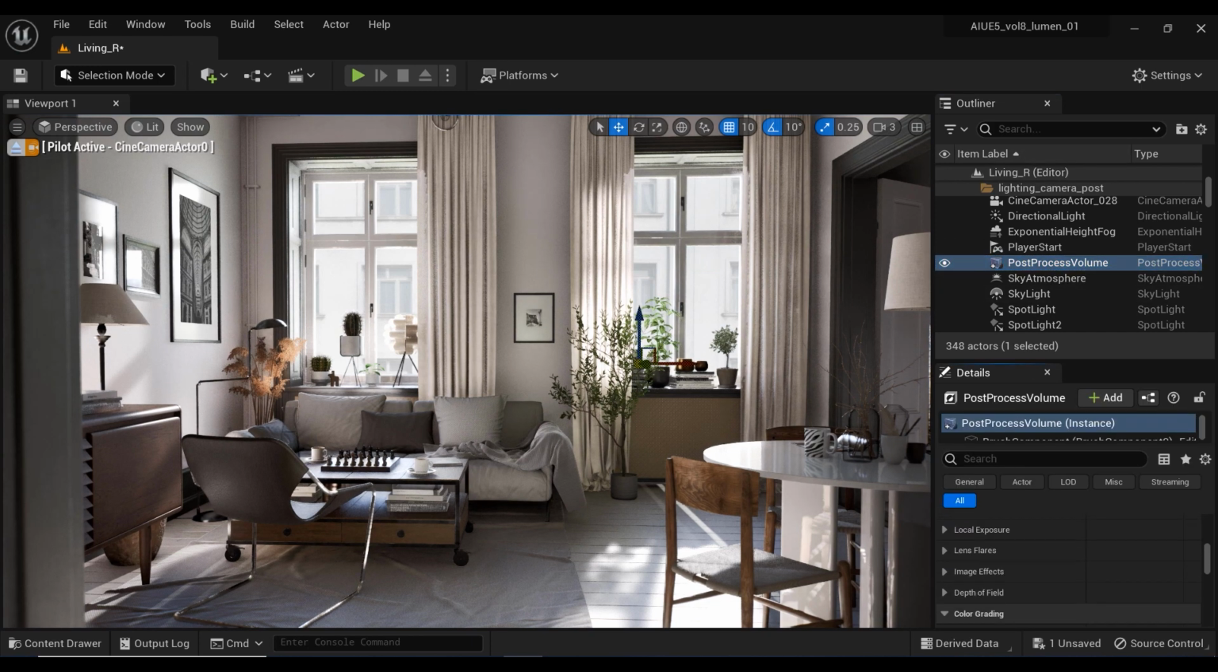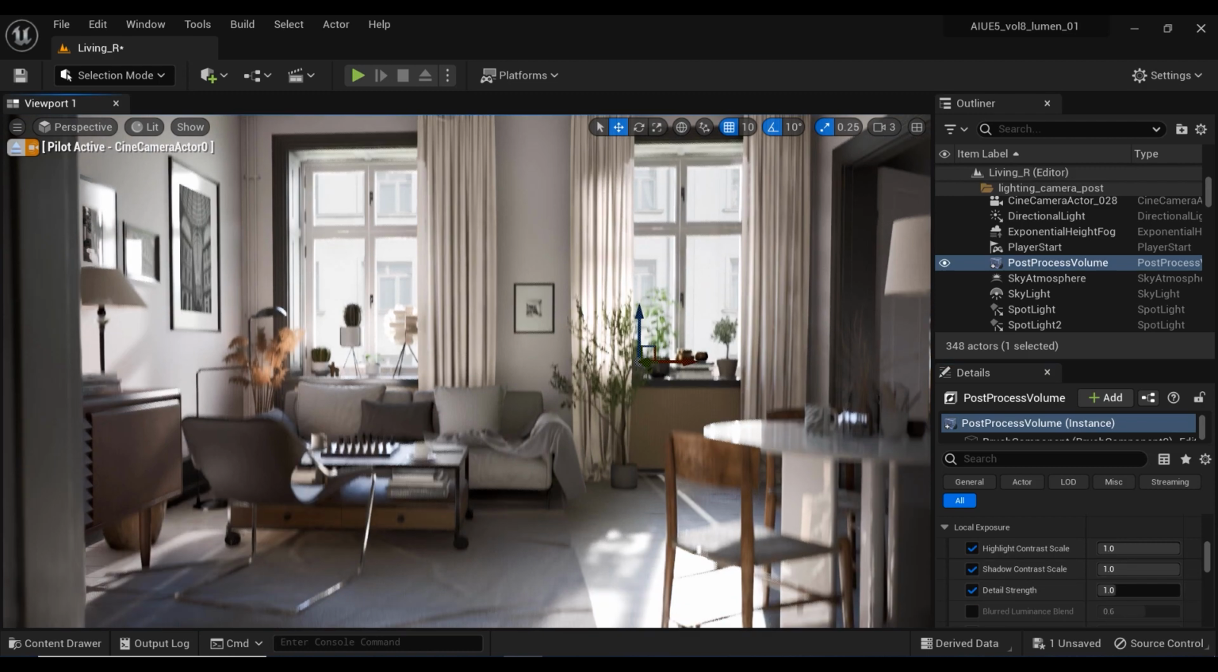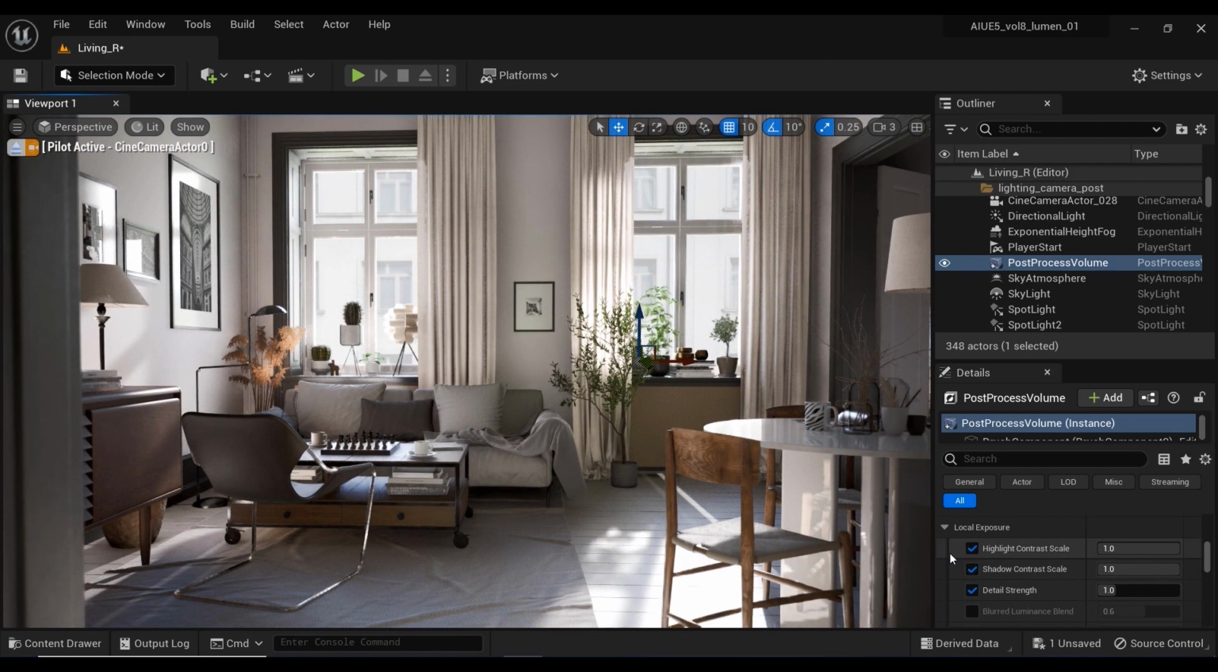And now that we're on the lighting of an interior project, let's approach it from a different angle. And that is the local exposure section in the post-process volume effect. This section allows you to adjust exposure values for specific areas or objects in your scene independently from the global exposure settings.